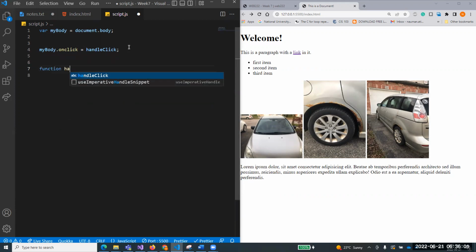And what is the handleClick function? I'll just write that function. Are you getting that? I have the reference of the body. The whole body reference is with me. I'm saying myBody.onclick: whenever someone clicks on this body, you just run this function. And again, I don't need the parentheses here. You just say onclick, handleClick. handleClick is the function that will run.